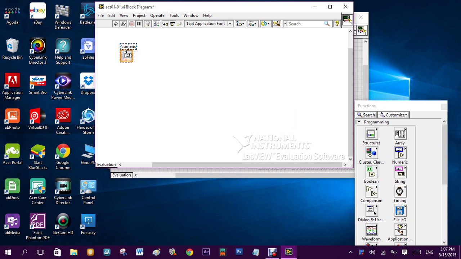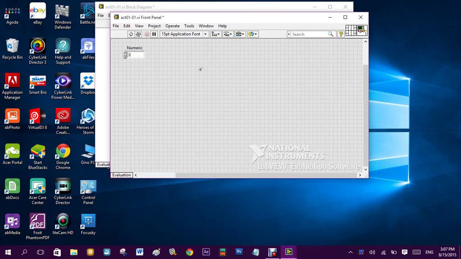Note: when opening saved VIs, only the front panel appears. Try this by closing Activity1-1.vi and then opening the file again. Use Ctrl E to make the block diagram appear in this case.